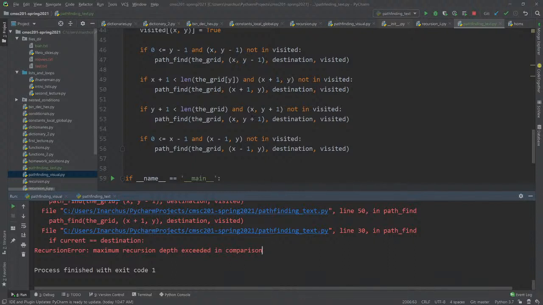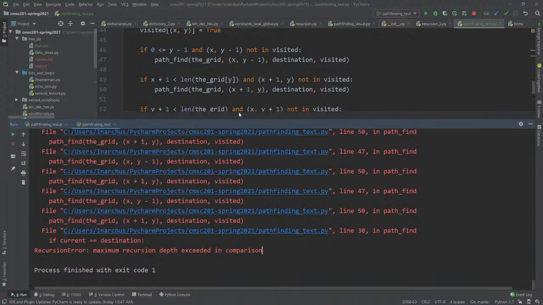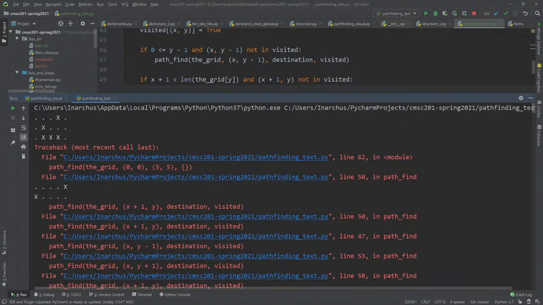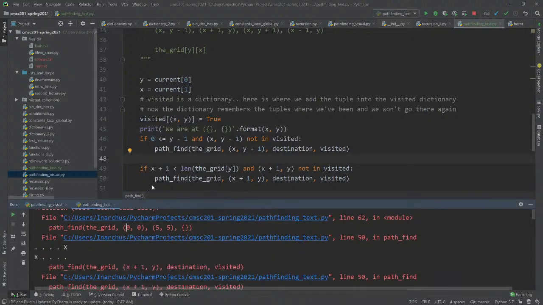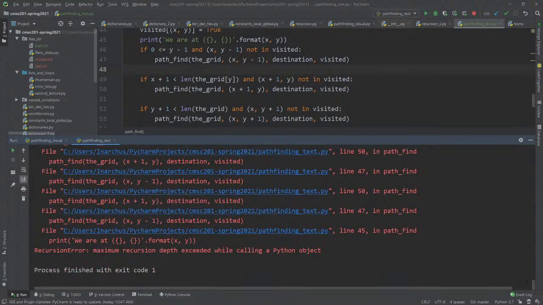So, interesting. Why did this... So, okay. There was a path, but instead of finding the path, let's actually print out where we are every time. So let's print out, we are at, well, let's just do it this way. Something like that. And then I think we're still going to get loops, and I'm not sure why we're getting loops, but let's see.